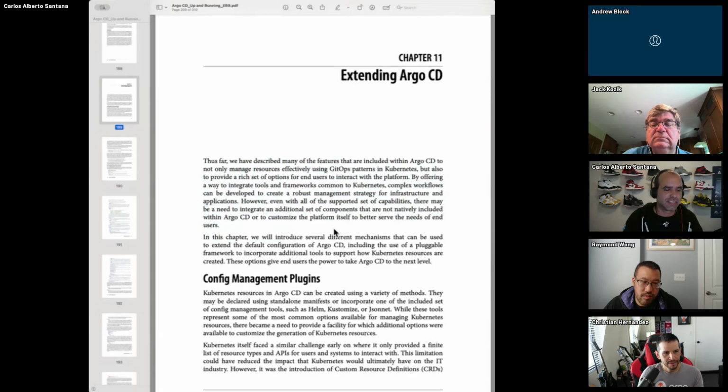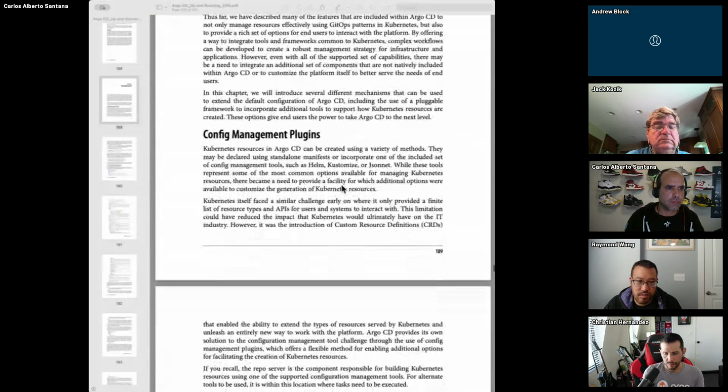We started off by talking about Argo comes with a lot of great capabilities and features out of the box. However, there are many cases where you want to extend and push Argo to the limits. And Argo, fortunately, does give you the knobs, the whistles, etc., to do so. We cover a couple of them inside this chapter. The first, probably the most popular, is going to be config management plugins.